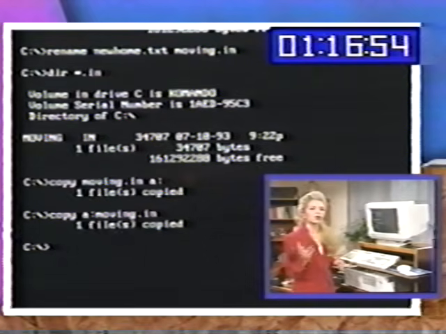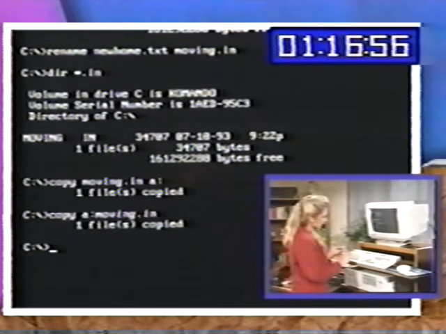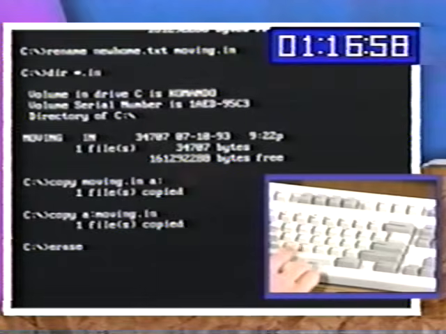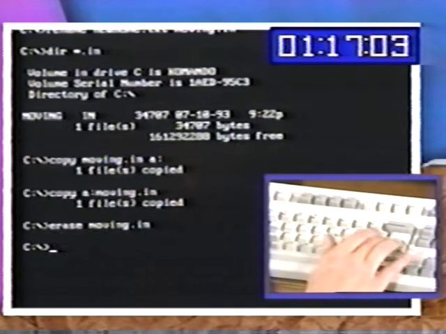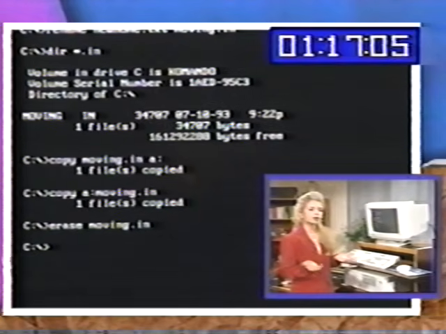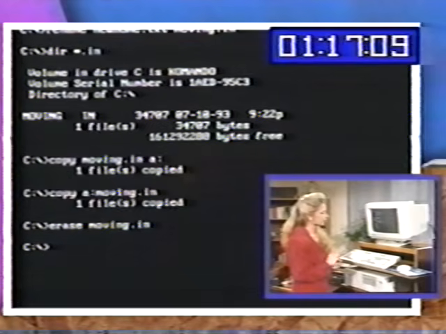Let's say you need to erase a file. It's like house cleaning. You type in erase, space, the name of the file, which is moving in. Press enter, and it's all gone. If you want to erase all the files on a floppy disk, that's another handy command.